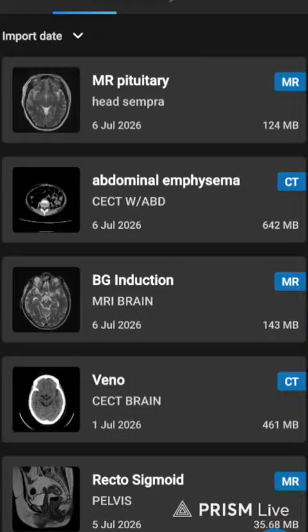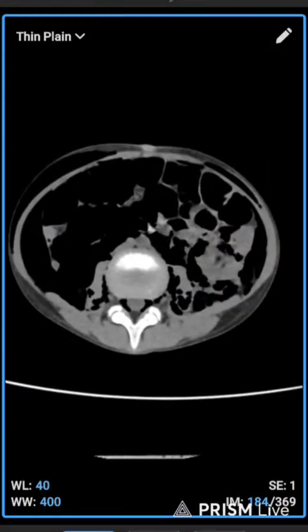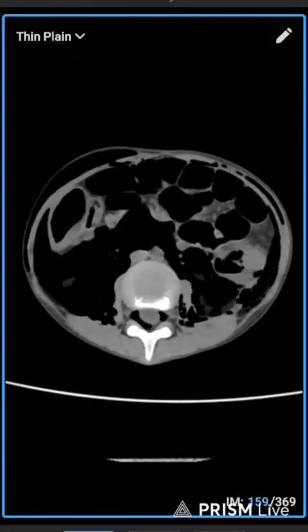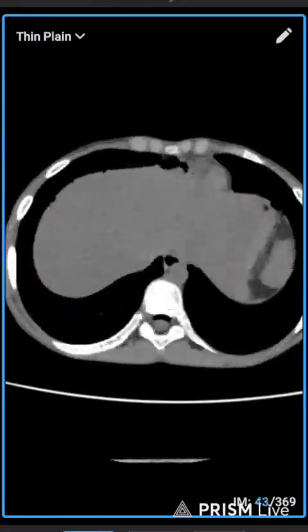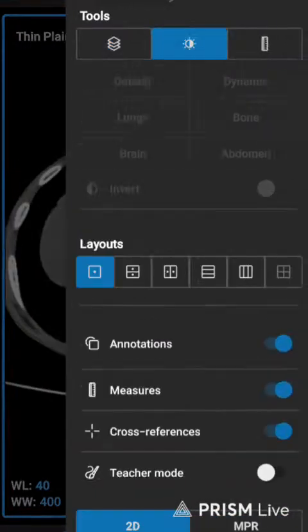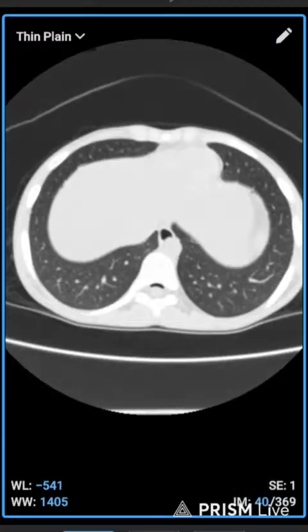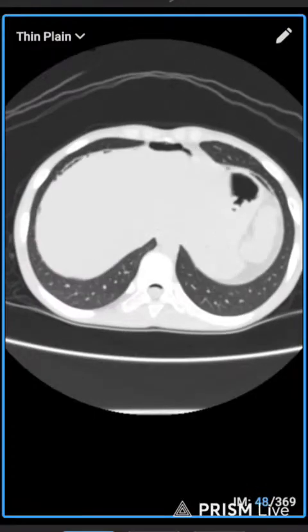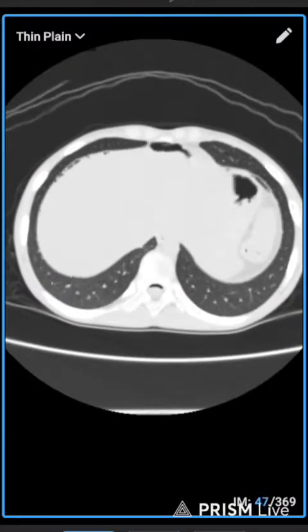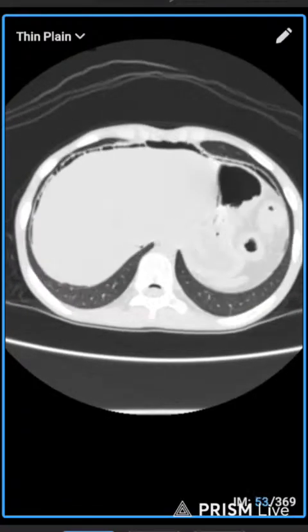Next case I described, it's an emphysema of the abdomen. Here you can see, I will convert to the lung window. Here you can see in this patient, the lung. Here you can see the diaphragm of the patient.